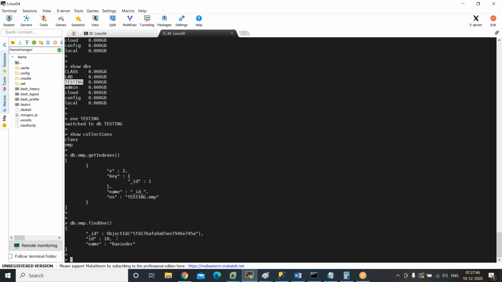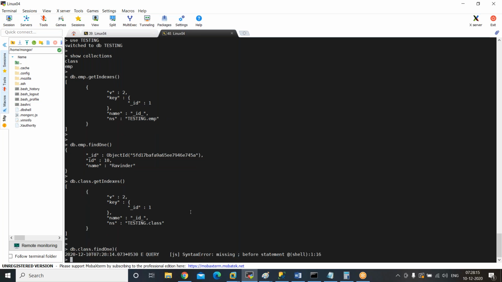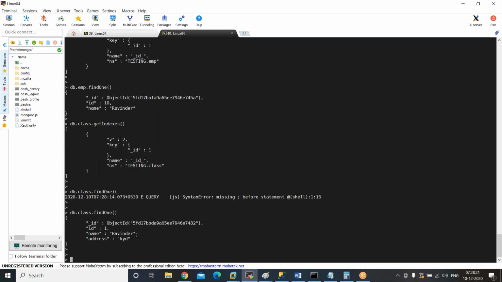This is the structure. I'm going to create an index on the ID. Or else we have the class collection, which has more data. That's why I wanted to pick up class. db.class.getIndexes shows one index. db.class.findOne shows we have one extra field. What is that extra field? It is address. Now I'll create indexes on ID, ID and name, and ID and address. Three indexes I'll create. It is intentional, just intentional.